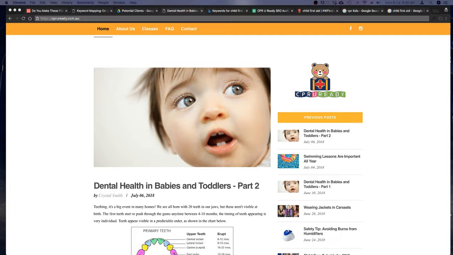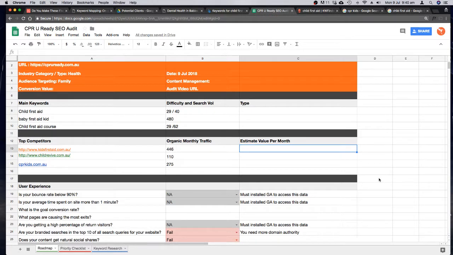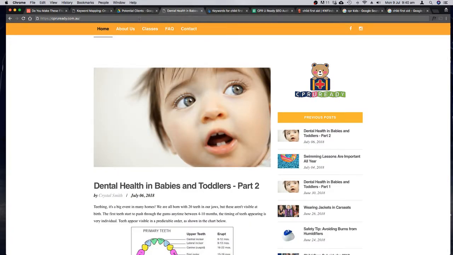and filled out my Google Sheet for the information I've researched. So this one is the basic: CPR ready, health industry, target audience is family, content management system. I haven't found that out. Let me find your CMS. Let me check.